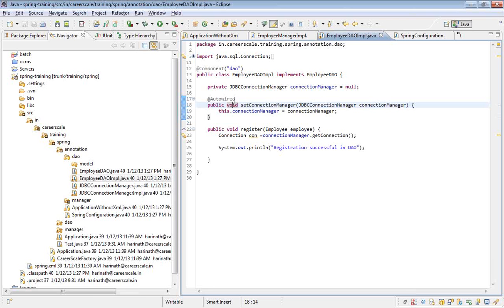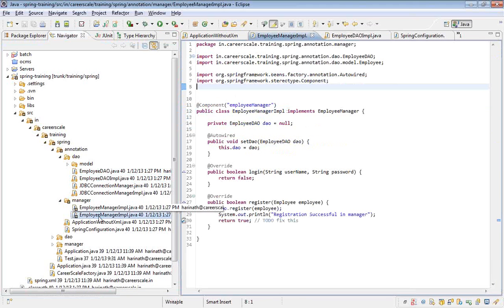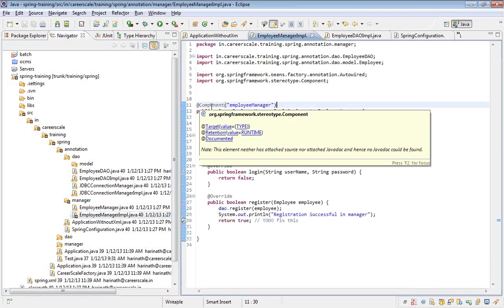And then how do I inject the dependencies? I am using another annotation called @Autowired. We were discussing autowiring yesterday from the XML concept, right? Here I'm not doing that. What I'm doing here is simply @Autowired. I'm putting that on setter methods, setConnectionManager, and this is getting autowired. Similarly for the manager as well. Let us look at this. @Component, employee manager.